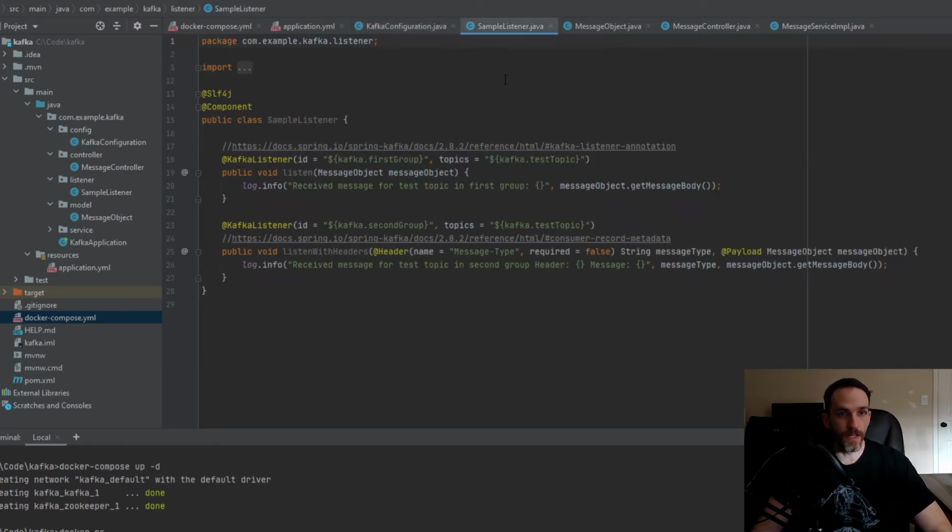Now over to the sample listener class. This is actually where I am utilizing the Kafka listener annotations that Java Spring provides. And essentially what I'm doing is I'm showing you two different examples because there's different ways to add listeners and different properties for the listener, the values you're actually reading.